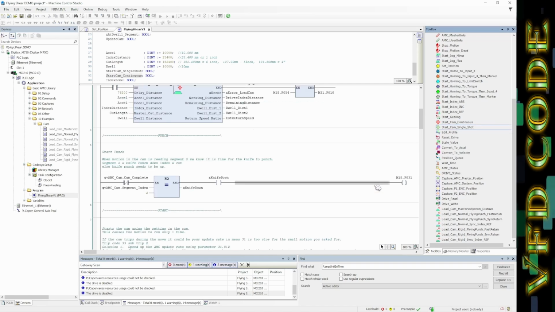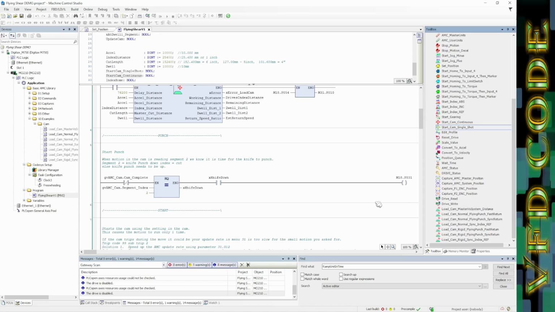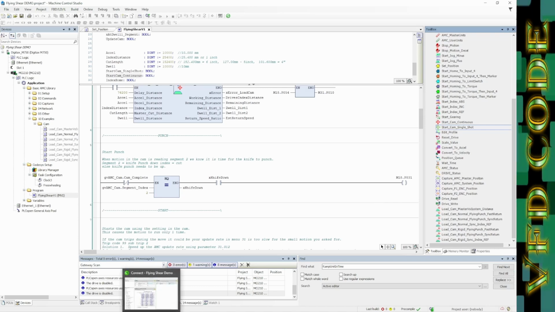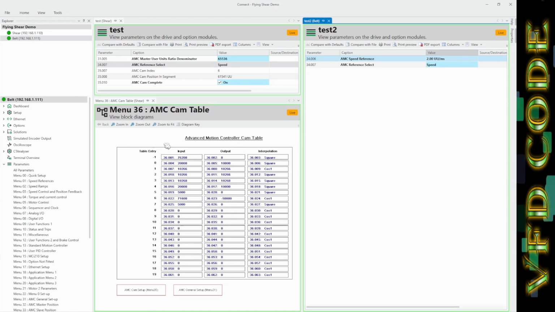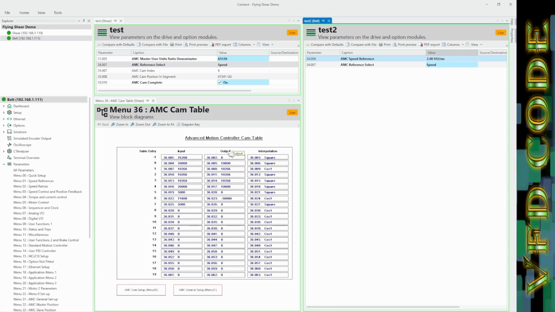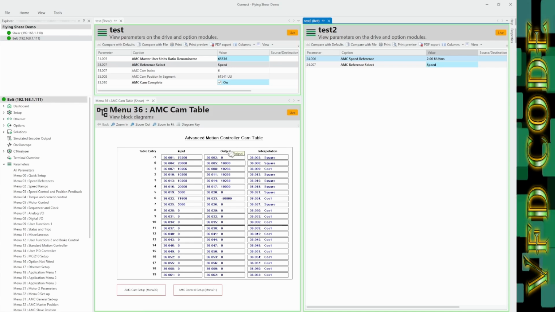Okay. Now, the big question is how do we get the cam table to actually tell the knife when to cut? Well, the cool thing about cam tables is that there are these indexes. Let me show you. If we come over here to connect, here's the cam table it produced. There's the input, which is the distances for the master device or the conveyor, and the output, which is the distances for the knife. Now, you don't have to know how any of this works because the block does all the work for you. That's pretty cool.